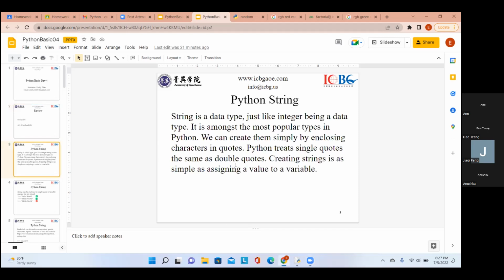So now we're gonna be learning more about strings, which are a data type just like an integer, and one of the most popular data types in Python. You can simply make them by typing some stuff and putting quotes around it. You can use either single quotes or double quotes. It doesn't really matter.